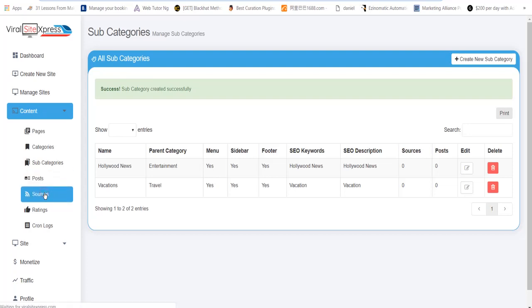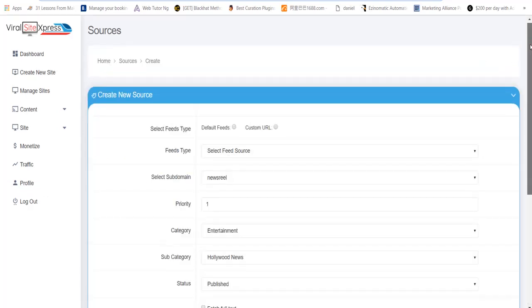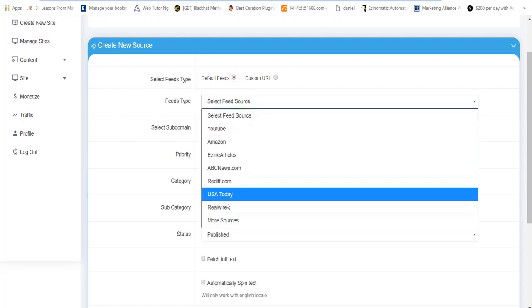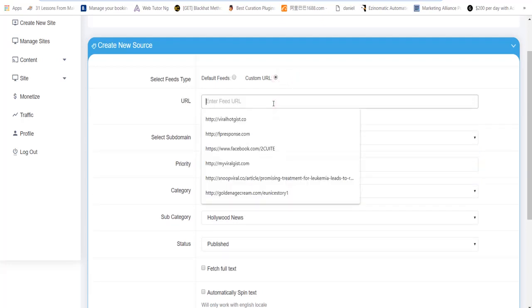With these sources, you have access to over 1,000 sources where you can get news from top websites in the world, where you can get news to your site on complete autopilot, and you can also rewrite it using our spin module. So it will spin the content to make it look unique. Now you can see we have default feeds, whereby you can select the feed type that you want, or you can actually put your own feeds manually. If you have a particular site you want to use, you enter the feeds here.